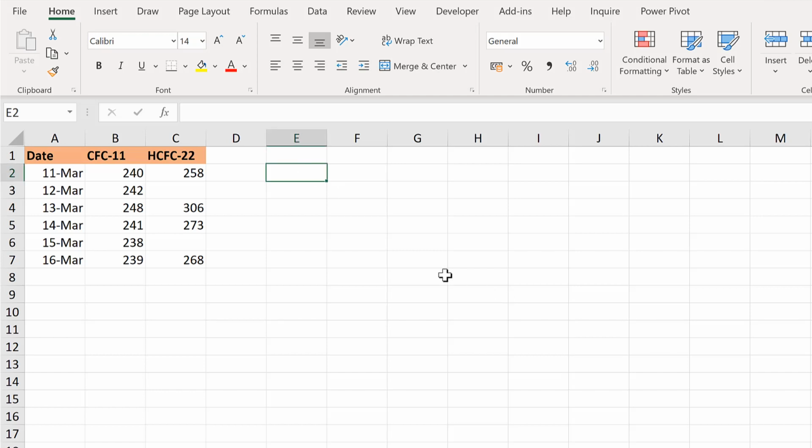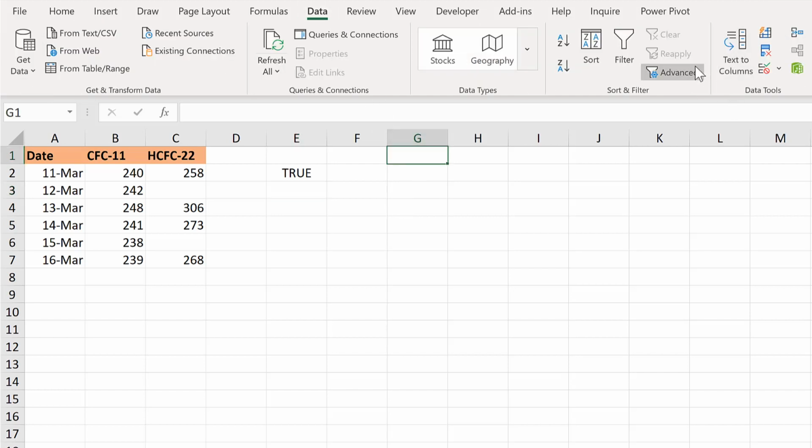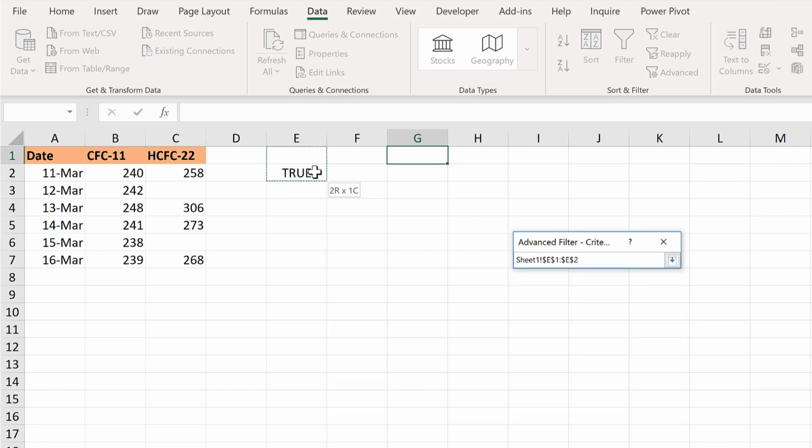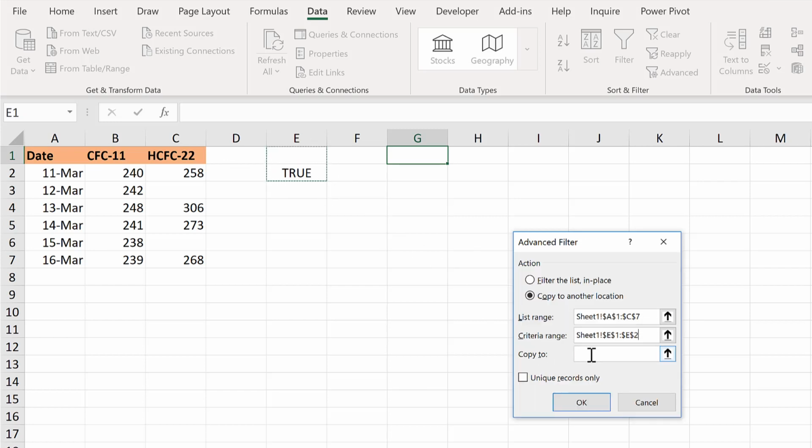Okay, so first of all, type in equals, this cell here, is less than or greater than 2 quotation marks, and enter. Then go to Data and Advanced Filter. Choose Copy to another location. The list range is this table here. The criteria range is this blank cell, and then the formula we just typed in underneath. And we're going to copy the results to this cell here, and OK.